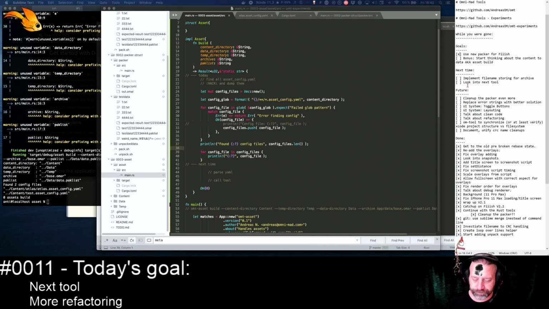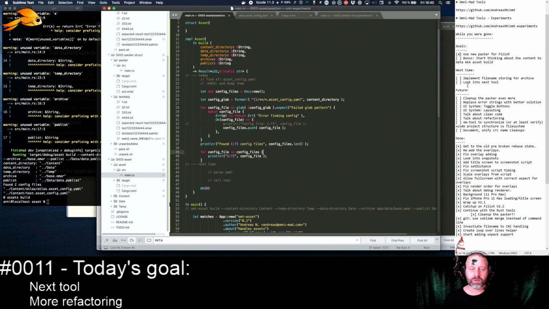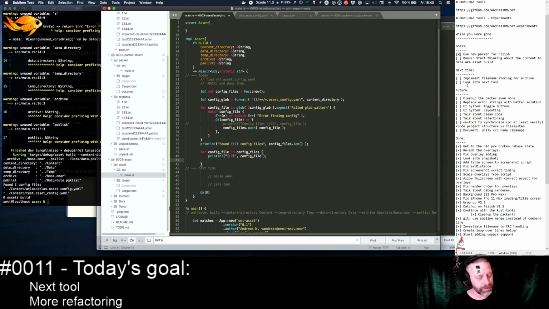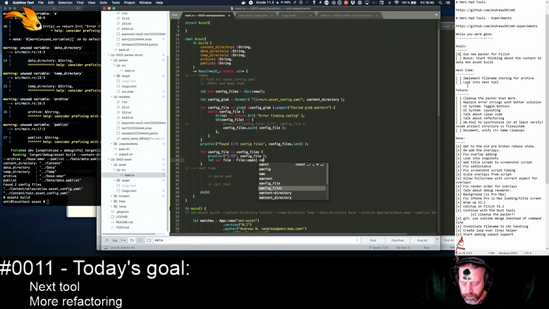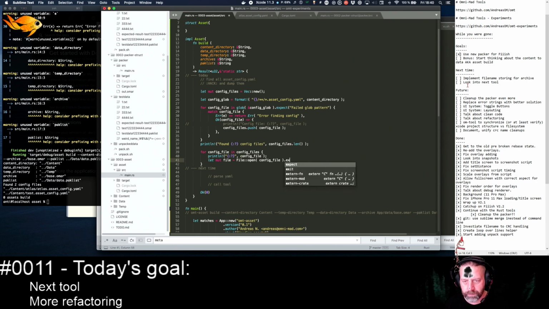And now, what we want to do here is, and we're doing the ugly version. Mic is on, yeah, we're doing the ugly version first, and then we do the cleanup version. So we want a mutable file, and just do a File::open on config file, and failed opening file.